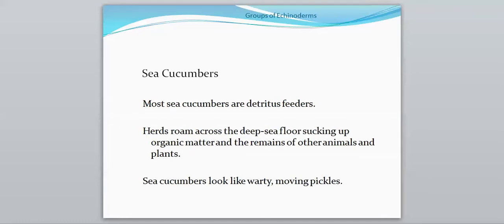And the sea cucumber. So most sea cucumbers, again, are detritus feeders. Again, they just eat dead things. What they do is they roam across the deep sea ocean floor, and they just suck up anything that's dead, whether it's any type of organic matter or the remains of other animals and plants. And the reason they get their name, it's pretty self-explanatory, because they look basically like a moving pickle that you would eat, or a cucumber. So that's literally what they look like, except they can move.